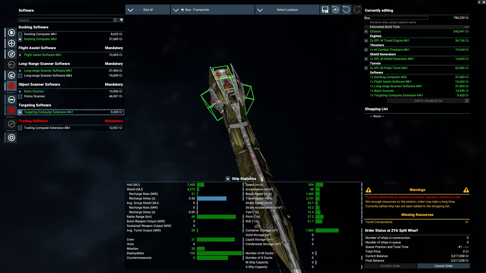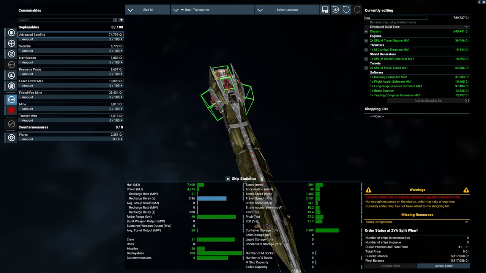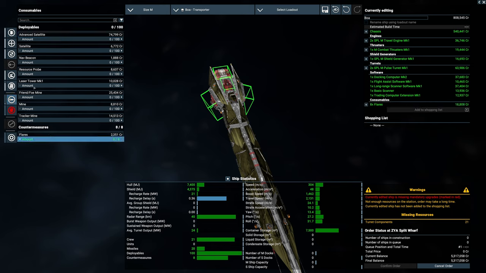Targeting computer is for the smaller things like containers, so you don't need it. Trading computer, definitely need them. I also will give you flares, and I'm going to be giving you, let's give you 15 laser towers Mark 1.